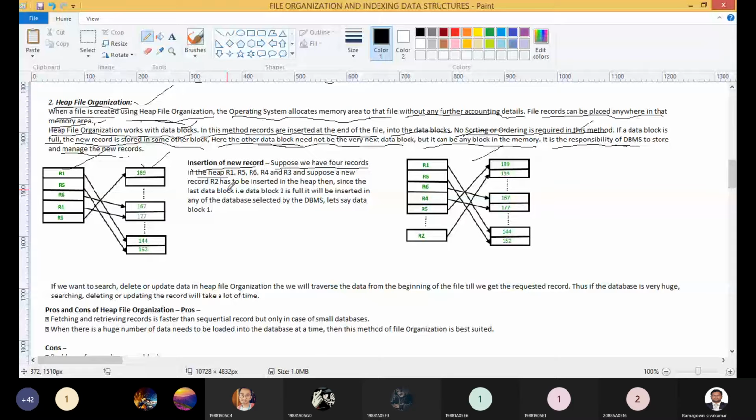Now see, if we want to delete or update data in the heap file organization, we will traverse the data from the beginning of the file till we get the requested record. Thus, if the database is very huge, meaning it has so much data, searching, deleting or updating the record will take a lot of time. That is the drawback here.